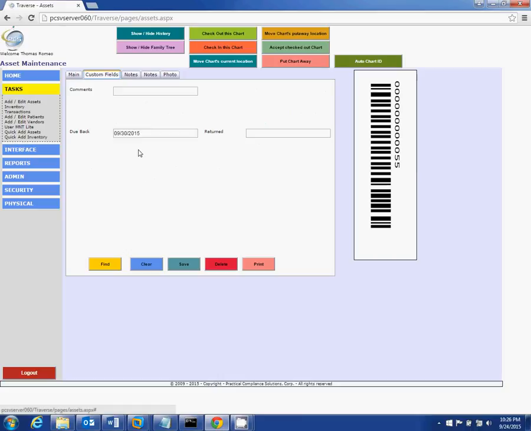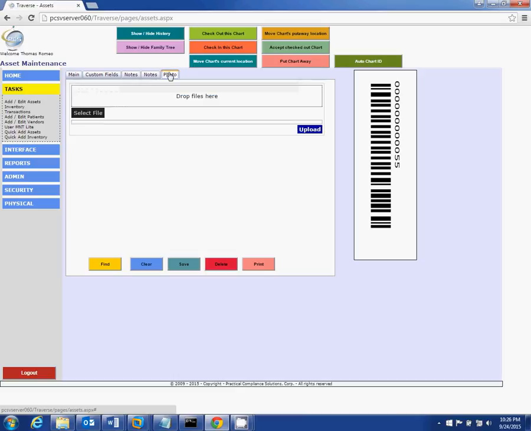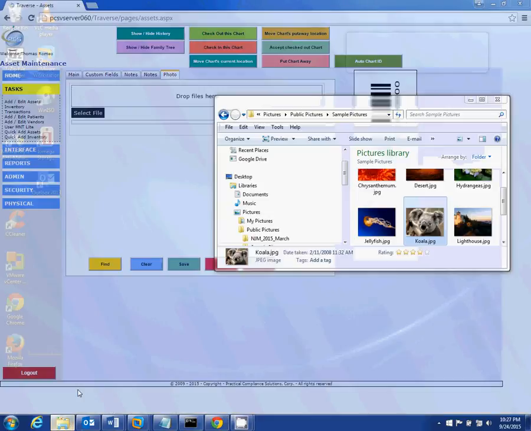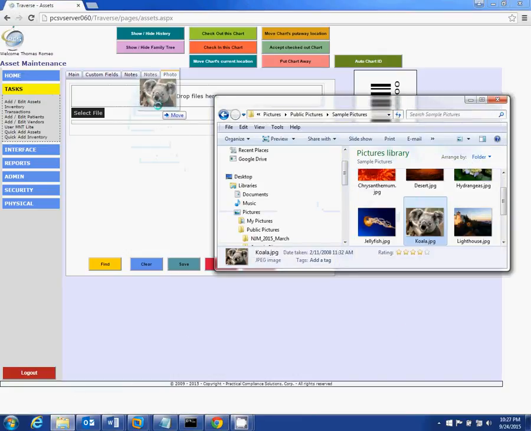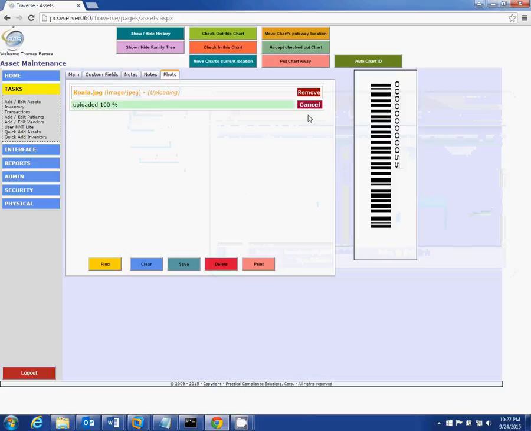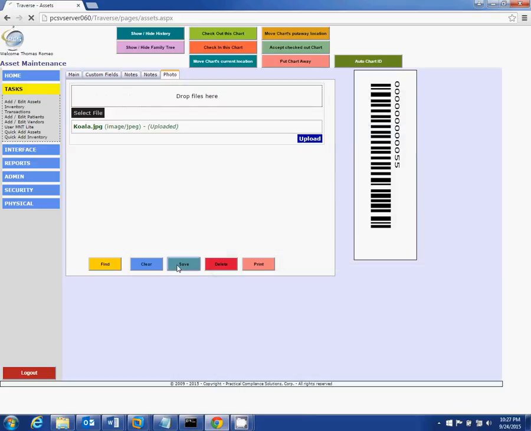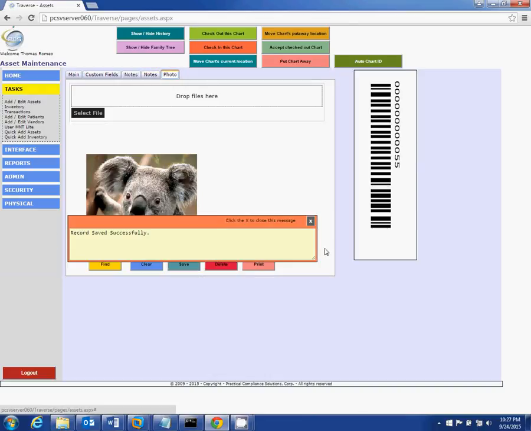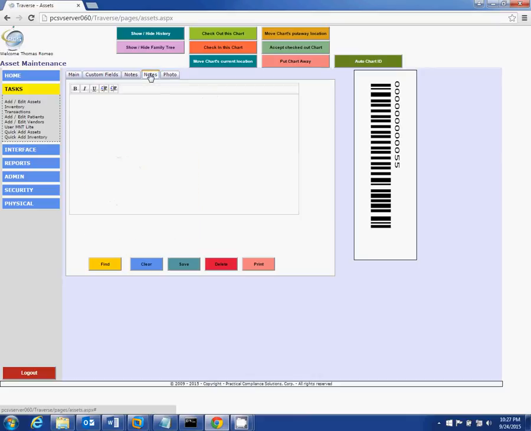Now you'll notice that we've got some custom fields, and I'm going to show you on the asset type how those custom fields are created. We've got notes, and this is free text, and we can also even add a photo. So just to show you what that looks like. So now we've got a photo on that, and we can say whatever we like.